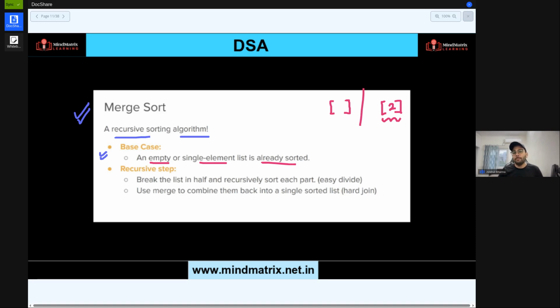So can I say the base case is if the length of the array is less than 2, or less than or equal to 1? In that case, you can simply return. Correct. What will be the recursive step here? The recursive step is very simple. First, you break the list into halves and recursively sort each part. So you divide it into half. And then the last step is to merge, to combine them back into a single sorted list. So basically it's a join.